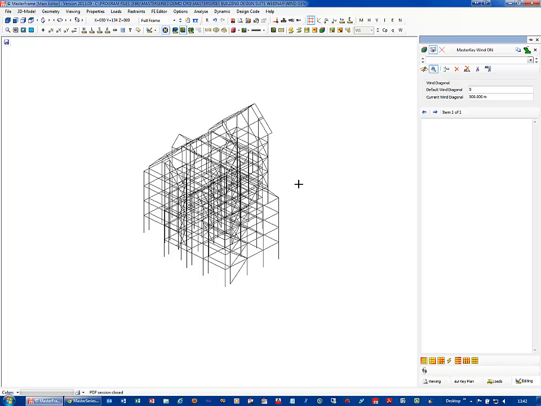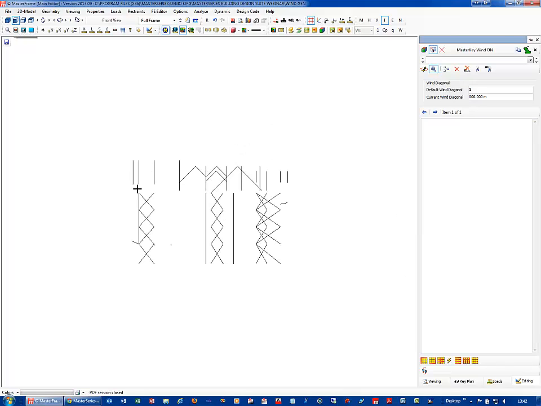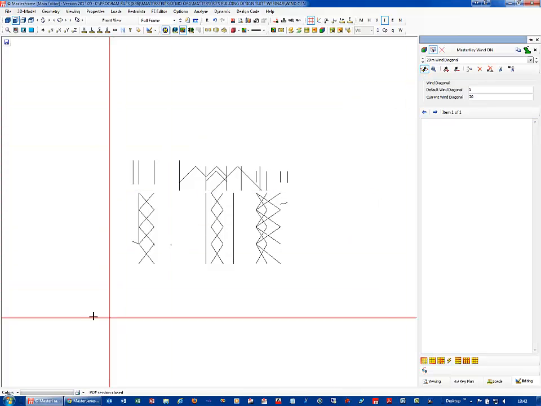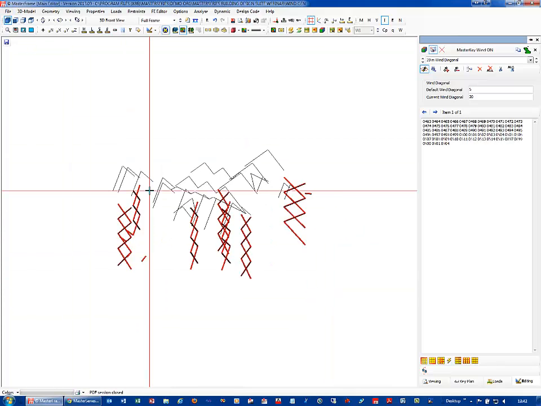So if I now just say give me inclined members only, put it in front view, that's all my bracing. I'm going to come in here and say my current wind diagonal is 20. No need to overcook it. It'll give you a considerable difference. I mean 22, 23, maybe a bit more. And I need to go into apply mode. And those members now will take that reduced, and obviously that one and that one are just sloping members.